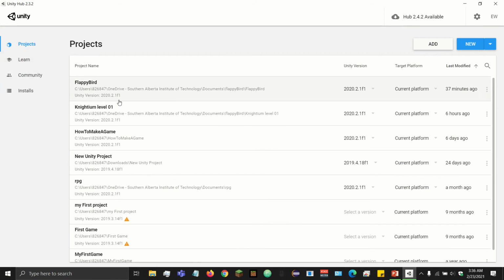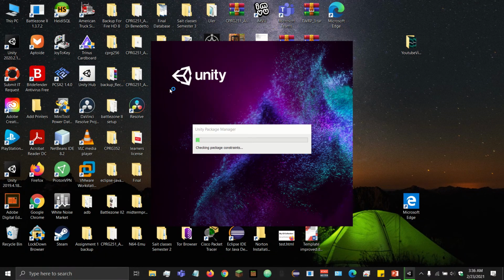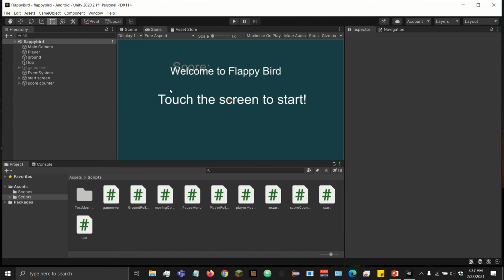Okay, so I'll be showing you the Flappy Bird game that I made. Well, it's gonna load up. It takes a couple seconds to load up, but it won't take too long. Well, when you first load up the project, it will actually give you a tutorial on what to do, show you the different things here, and even the different shortcuts, like what all of these do.